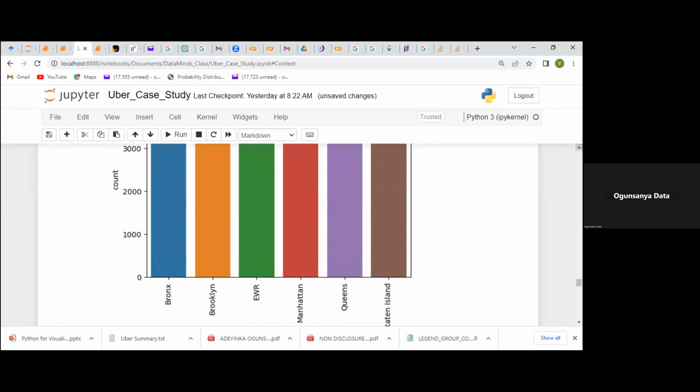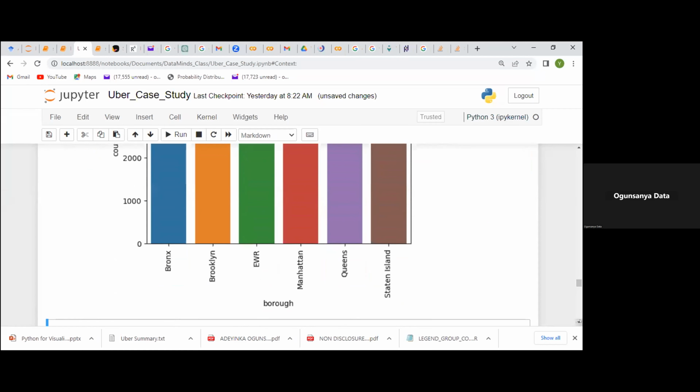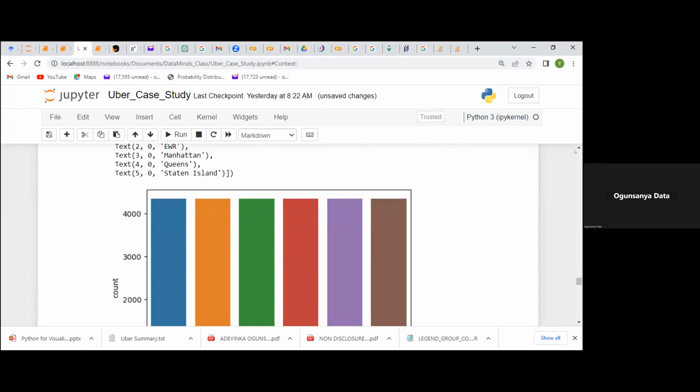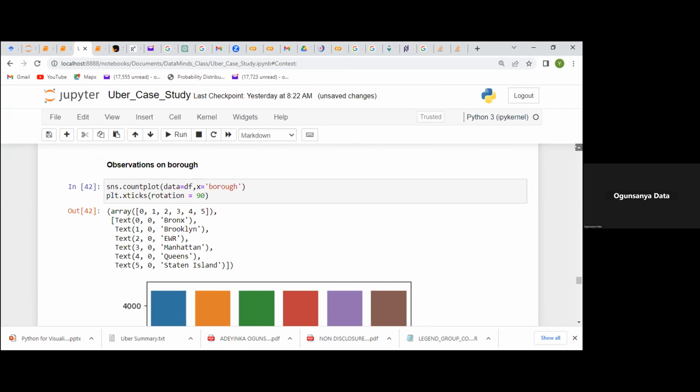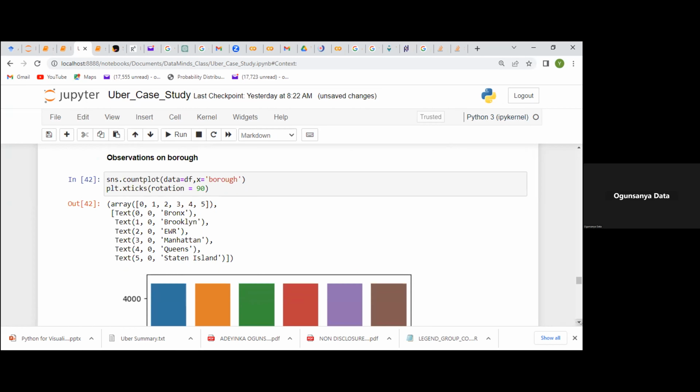what's it called now? The bureau. 1, 2, 3, 4, 5, 6. Where's the unknown? Okay. So, all right. So based on the bureau now, we look at the count plot for each council.